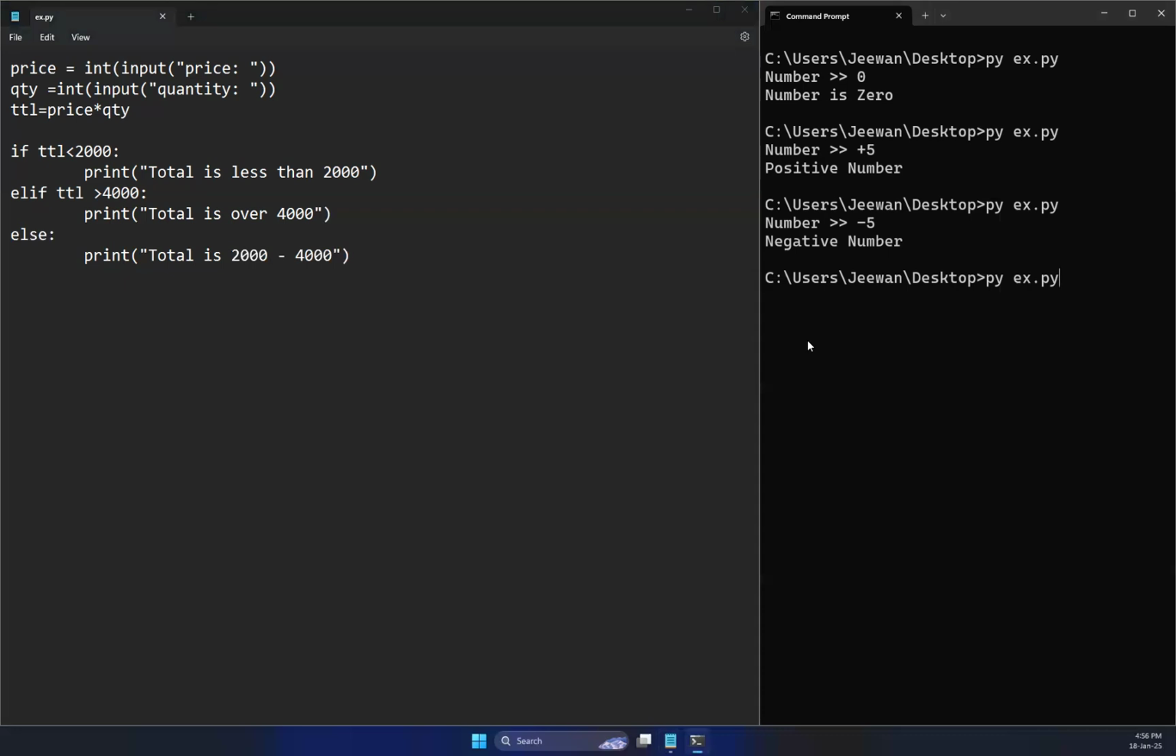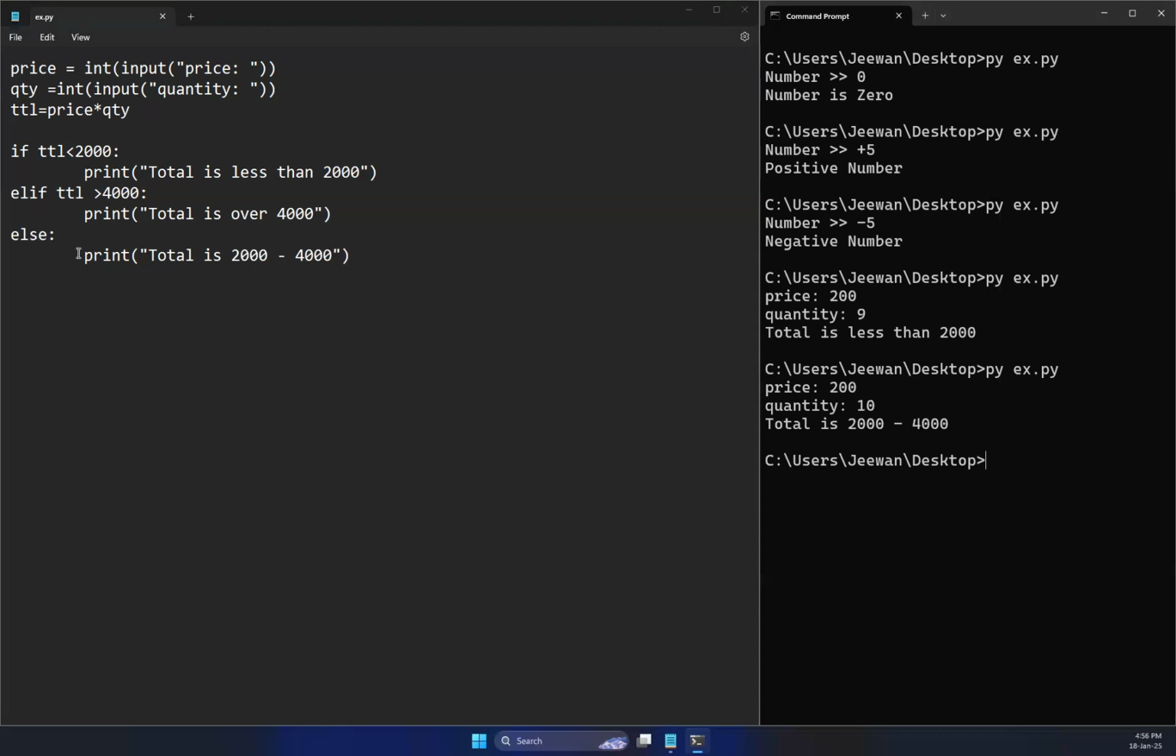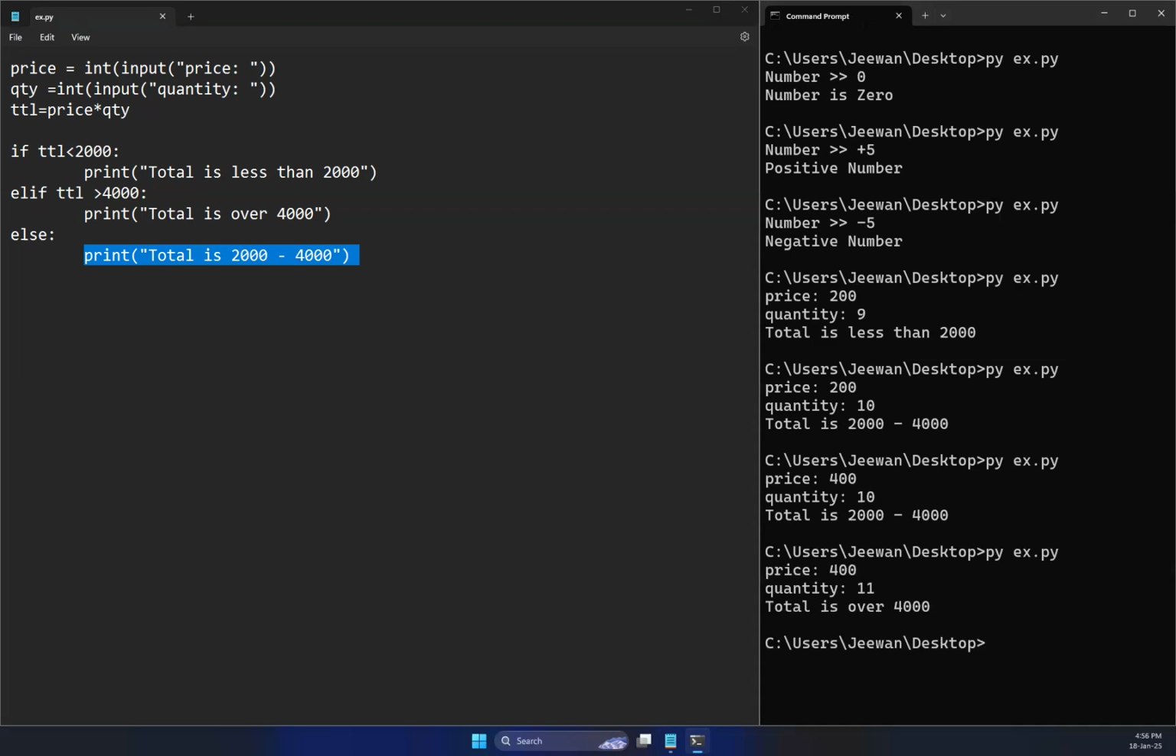Now, let's say the price is 200 and the quantity is 9, then it says total is less than 2000. Price is 200 and quantity is 10, it says total is this, it comes up to the else if. If it is 410, still here. And if the price is 411, total 4,400, then it comes to here. This is how you do it. Yes, perfectly correct.